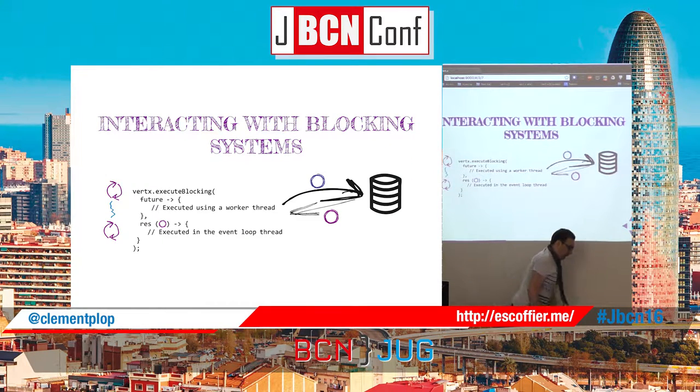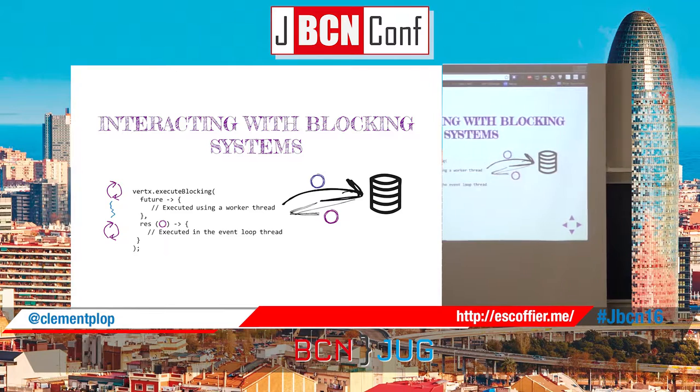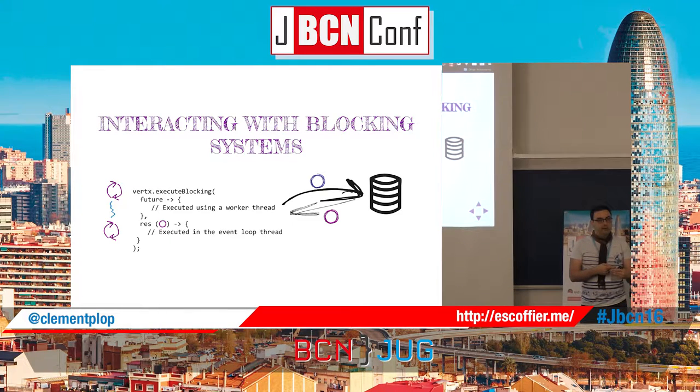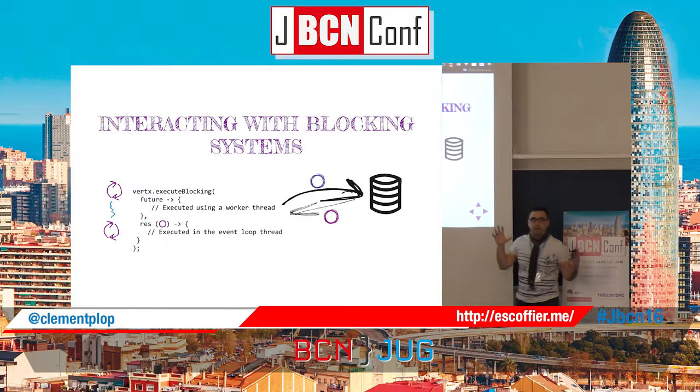However, this works when you are dealing with an asynchronous system, but we are surrounded by blocking systems. Yes, databases, the file system. The file system is blocking, and it makes sense because when you write on your hard disk, it's better if it's not asynchronous. Think about it. So at some point you have to deal with a blocking system, and Vert.x provides a very fantastic way of doing that.